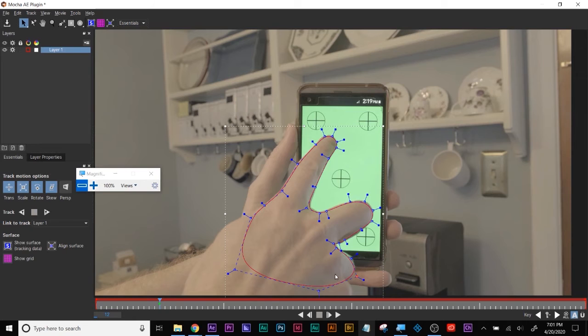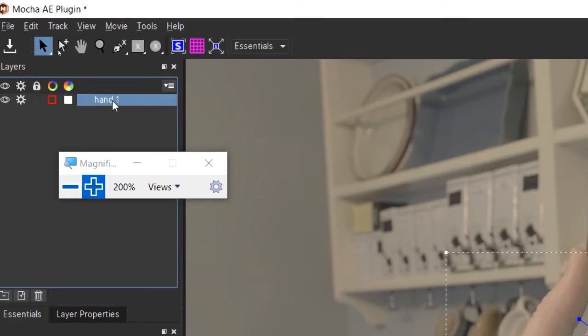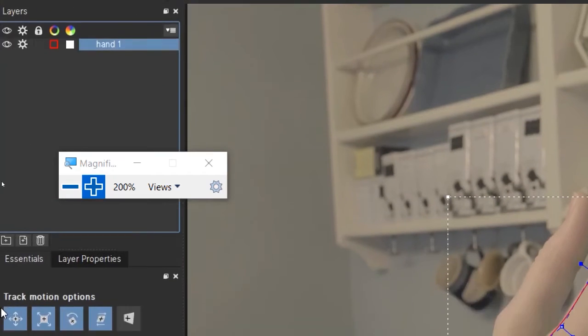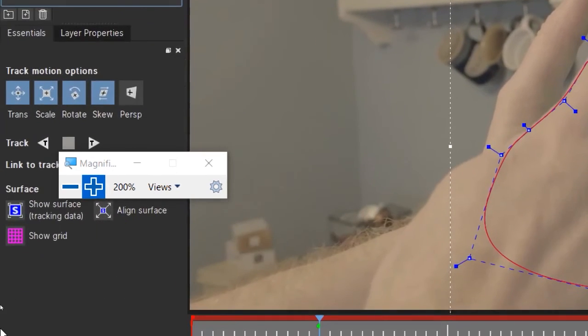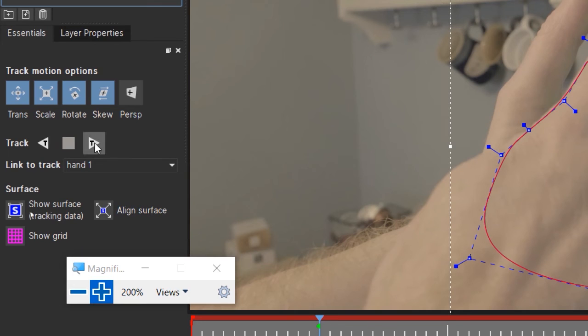I've got this selected. I'm going to go up here to my layers panel. I'm going to double click and I'm going to rename it. I'm going to call it hand. And then hit the enter key. All I did was name the layer. So here's my layer panel. There's my named splines. Then down here, now these are your forward and back tracking.